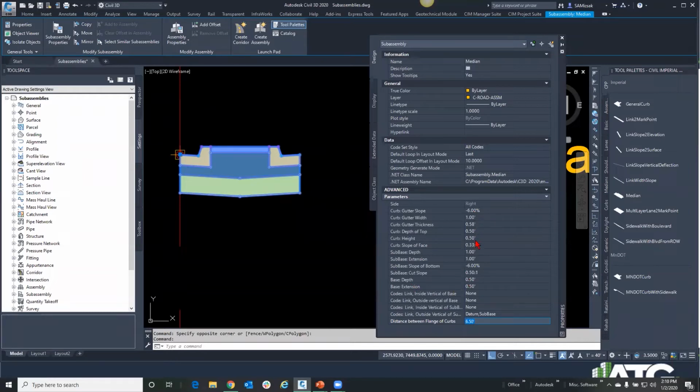Again, the curbs, the subbase, the base. I got my links for the inside verticals. Again, zero them out. So if I do have a lane on either side, which I would expect I would, I can make it look like one entity again.